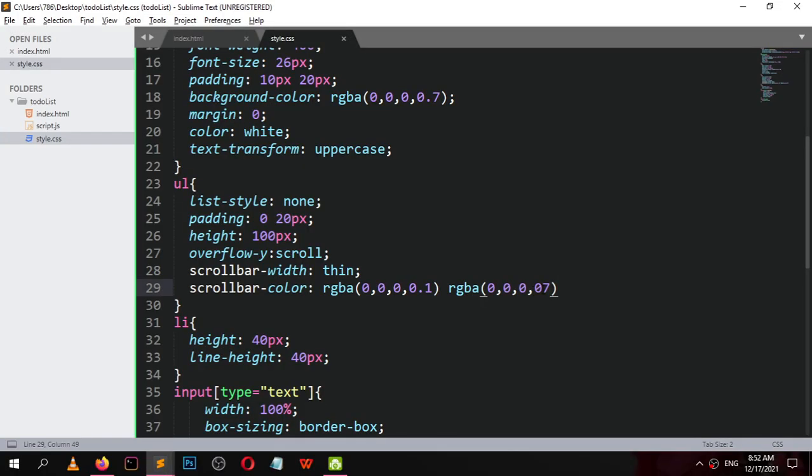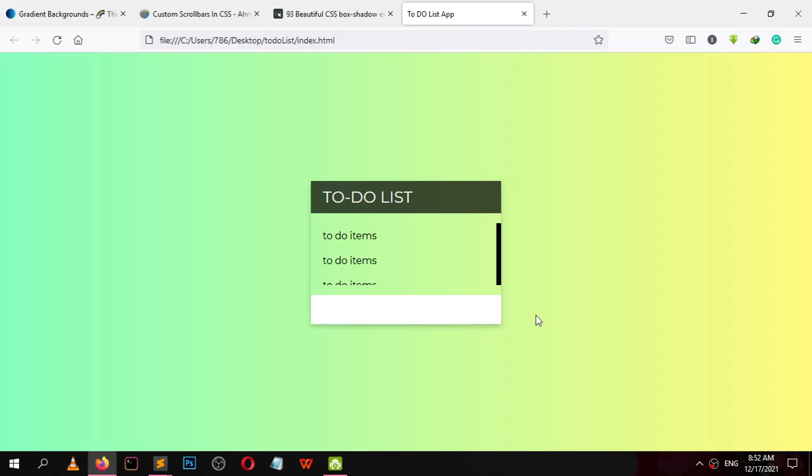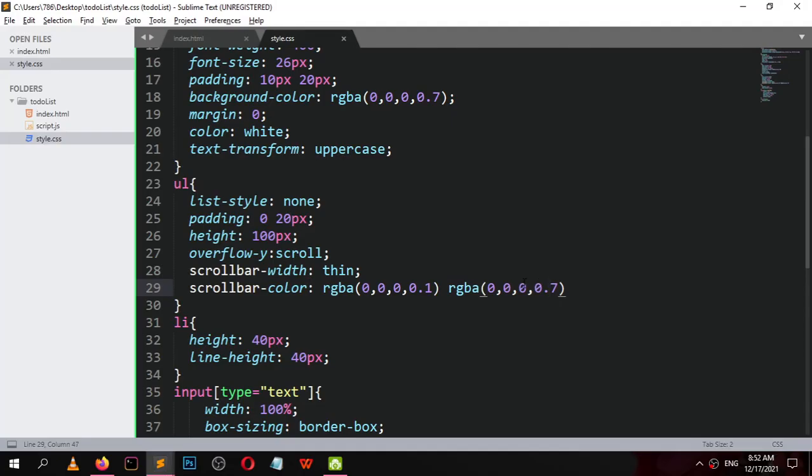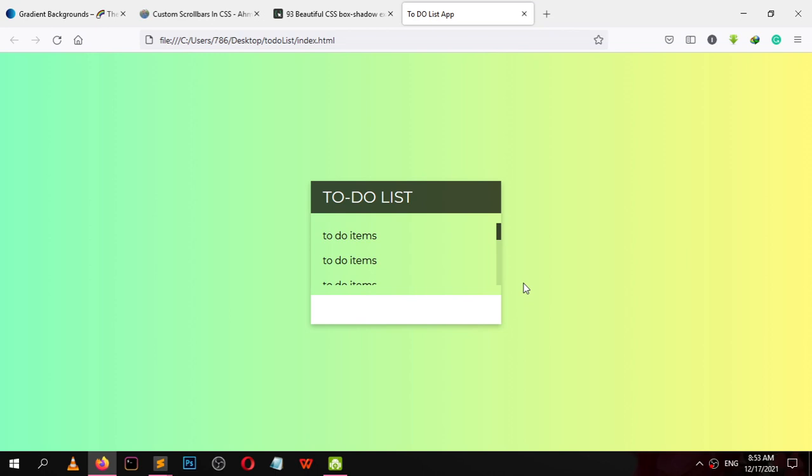Something is tedious. 0.7. Or make the second color red. Okay, we need to change the first color. RGBA 0.7. Here we go. This beautiful scroll bar.